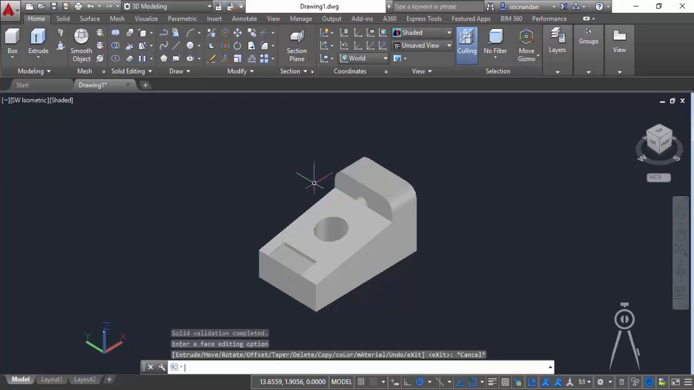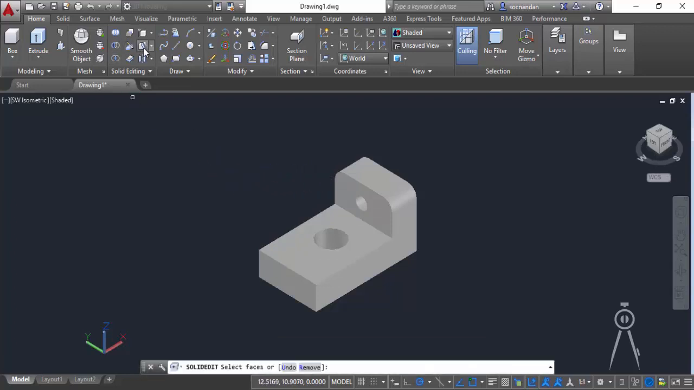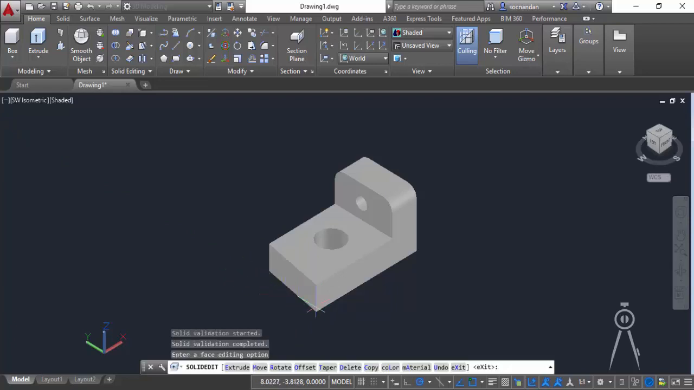So let's press escape key and press Ctrl Z and return back to the geometry, and let's apply this taper again. But this time, instead of tapering the top face, I'll select this face for tapering. So let's select it, press enter, and now select the first point and the second point towards the axis, and now enter an angle of 10 degrees and press enter, and here we have the tapered face. So in this way you can create taper on the solid geometries.